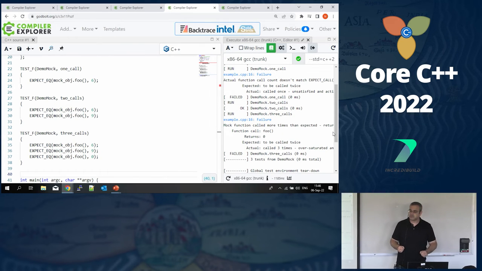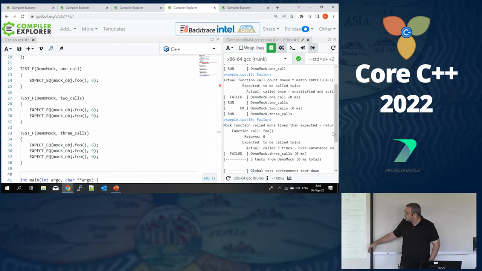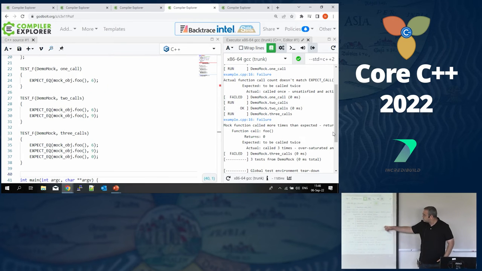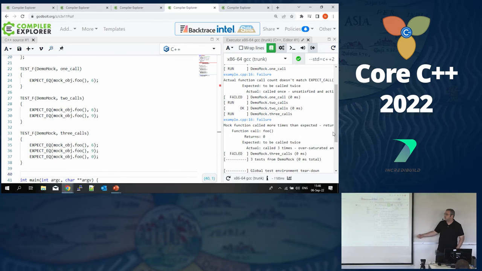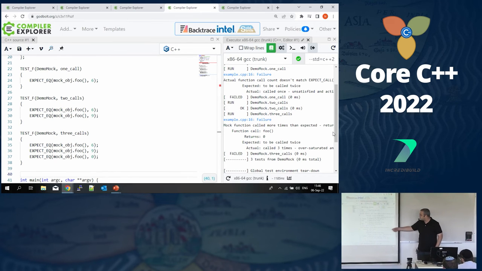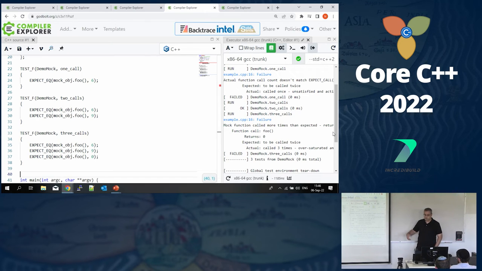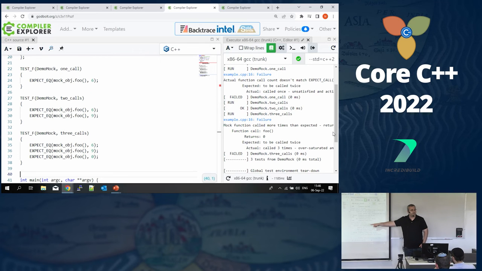Okay, so I can see that in the first test it fails because foo wasn't called enough, and in the second test it failed because foo was called more times than expected. Notice that the expect equal didn't fail. I only defined two expectations, and I called it three times, it still works.